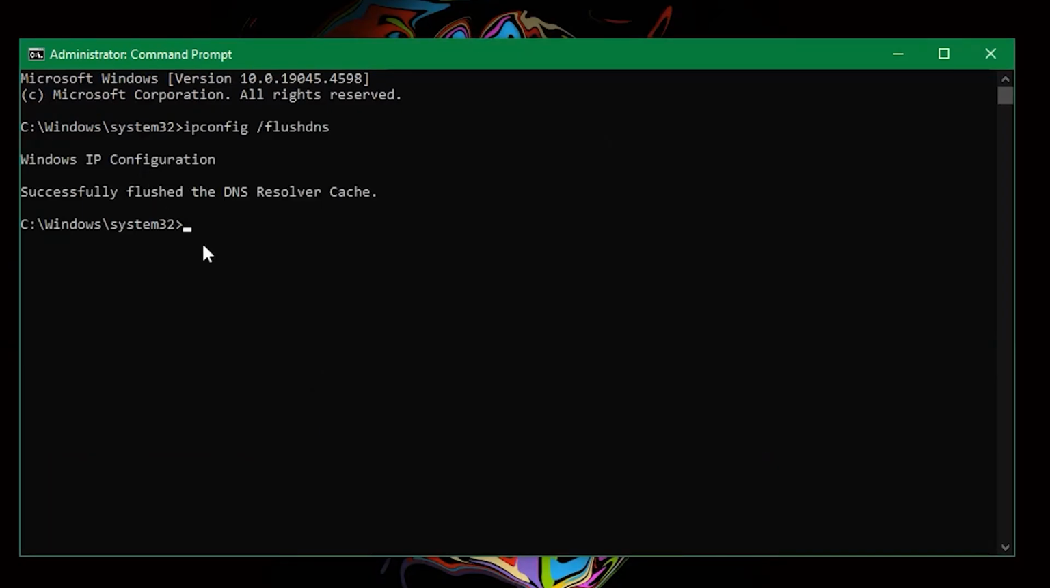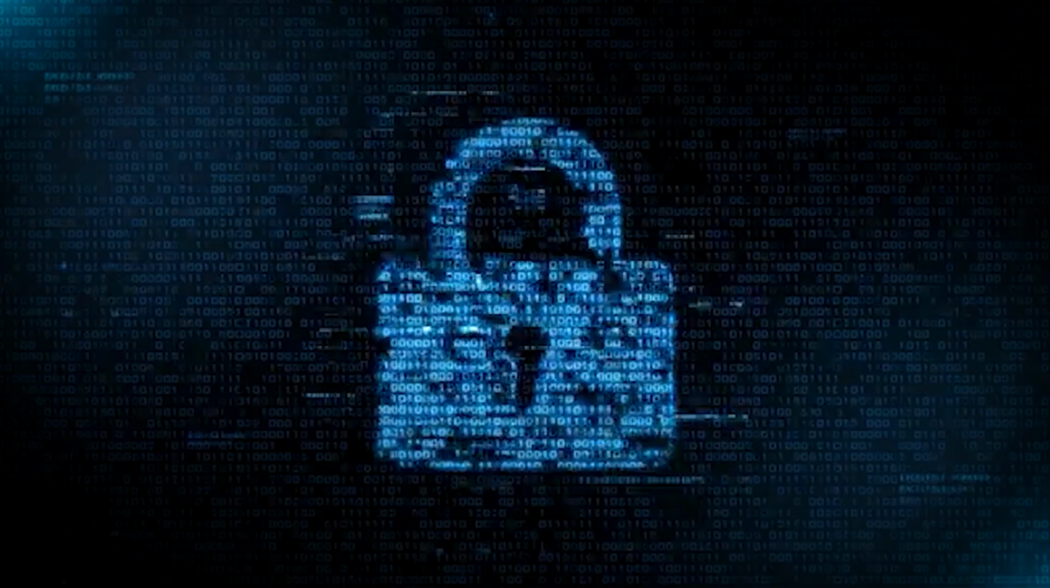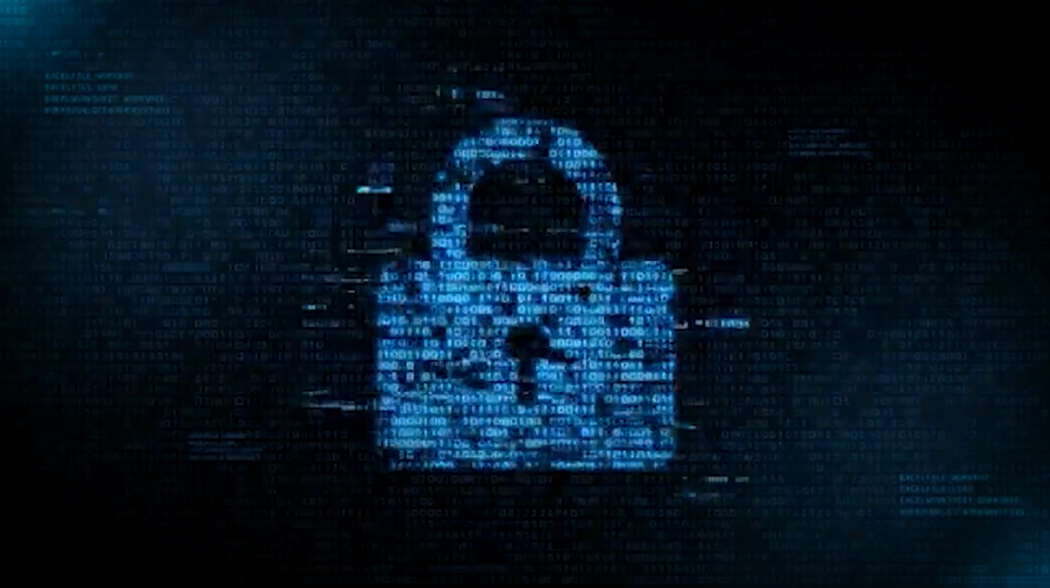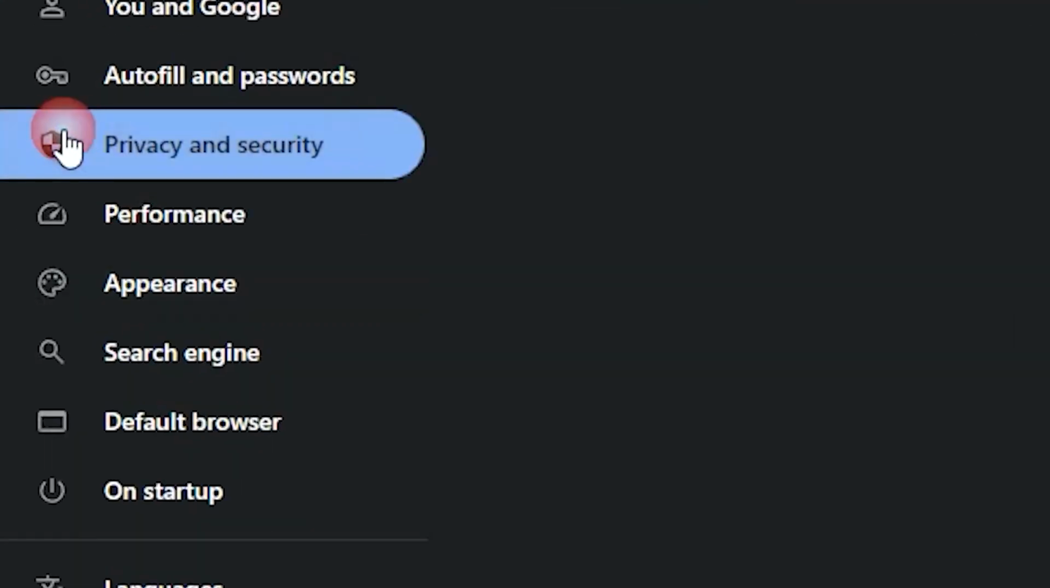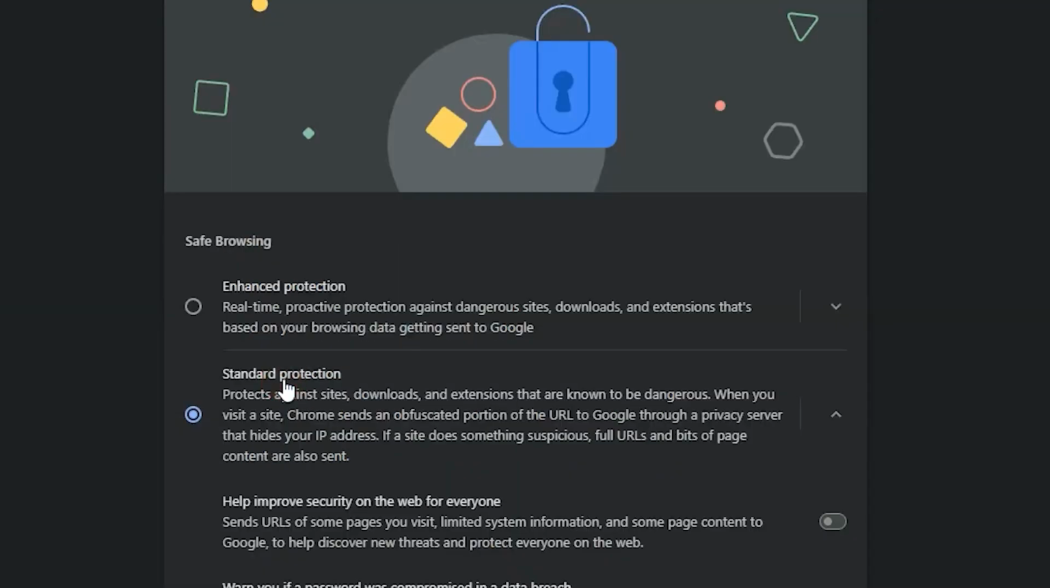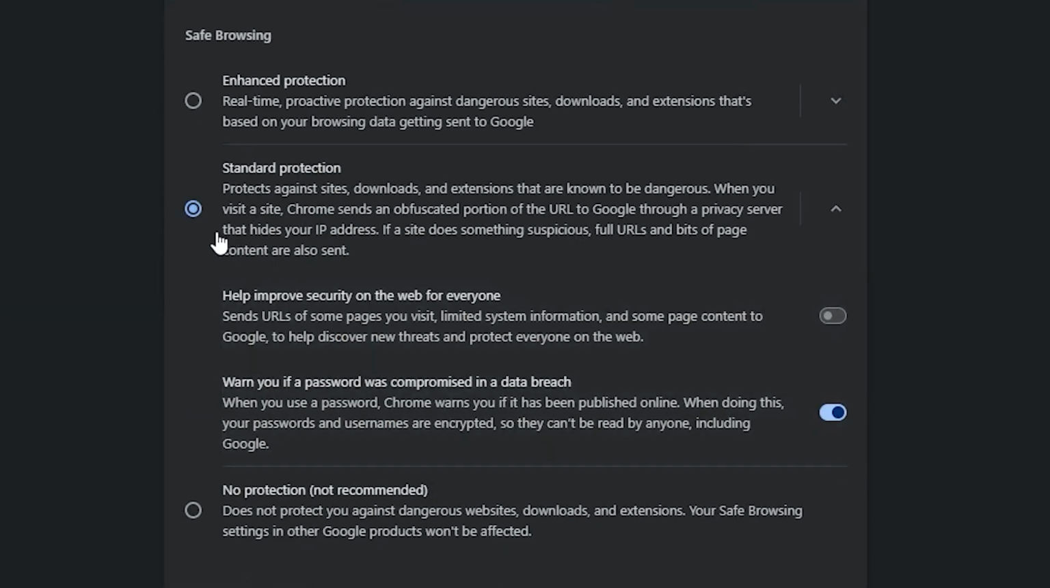Lastly, let's address the issue of browser security. Keeping your browser secure is crucial to protecting your personal information. Step 10. Enable safe browsing. Most browsers offer safe browsing features. In Chrome, go to Settings, then Privacy and Security, and enable Safe Browsing. This will help protect you from malicious sites.